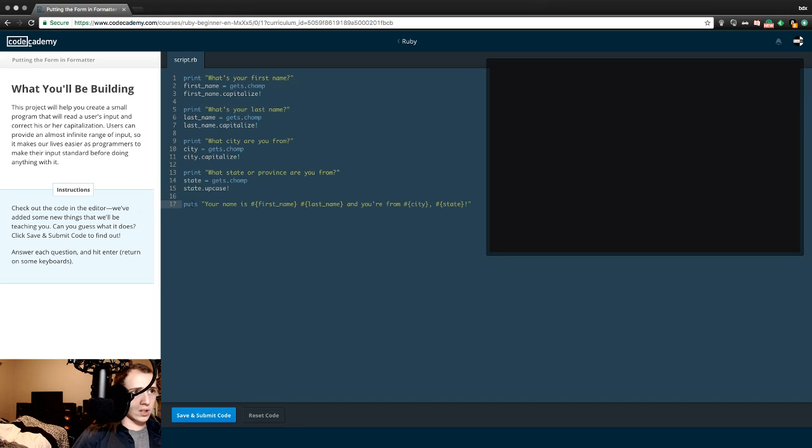Puts, your name is first name, last name, and you're from city, state. So it's going to do all that. It's going to capitalize this word, obviously. It'll make the state all caps. And then it will also print out in that lovely sentence format, with all of those nice little variables and placeholders.